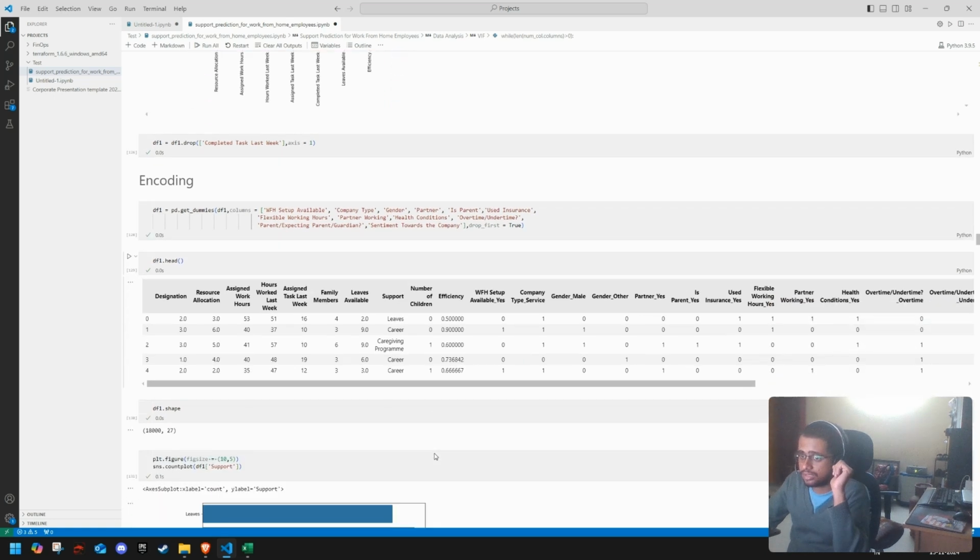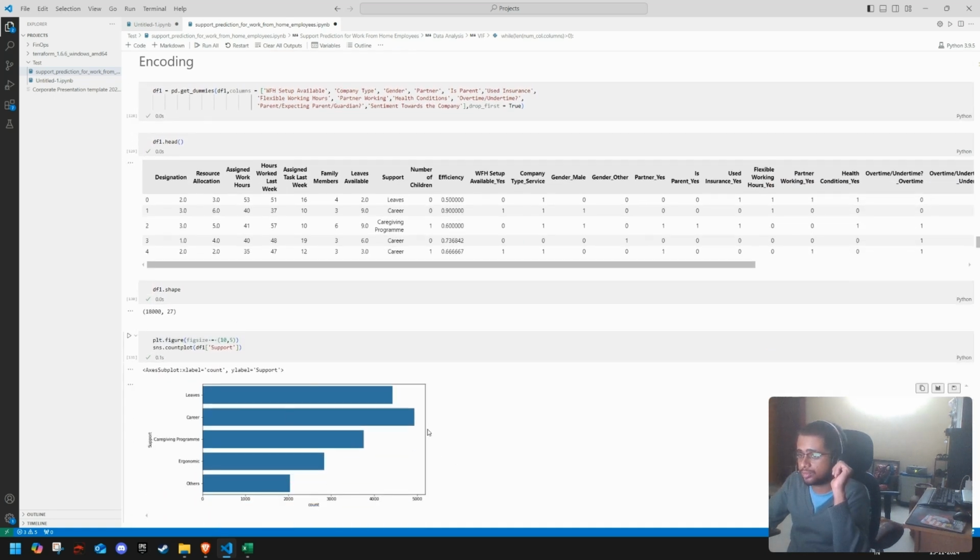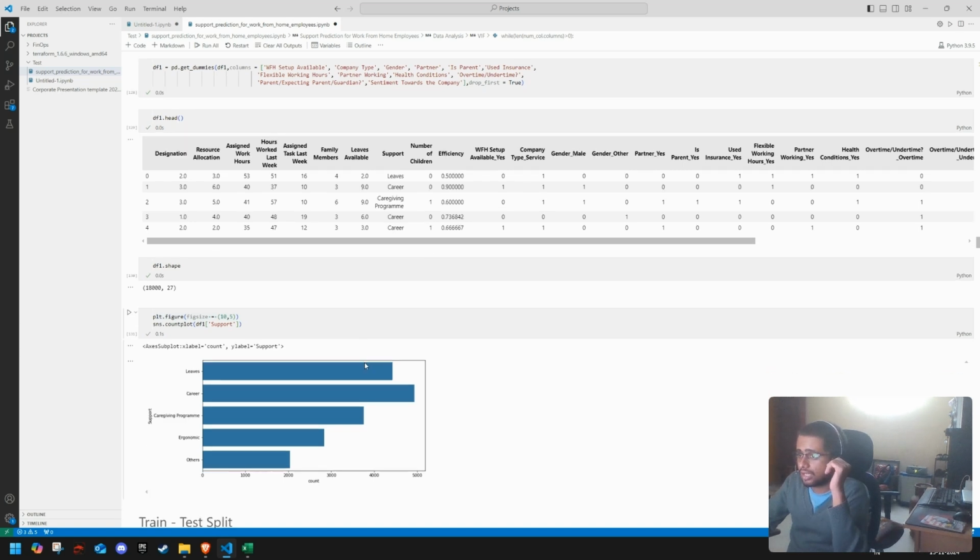So let's go ahead. I just plotted the distribution of the predictor variable. That's the support. Just see the distribution here. If you see, career is the highest here, and it is not a balanced distribution. So it will be good if we balance it out. That's something I can look into in my next iteration, maybe bringing in SMOTE or something to generate synthetic data and make it balanced. That also I could do in the future.